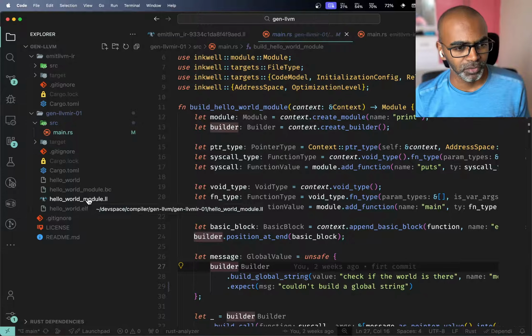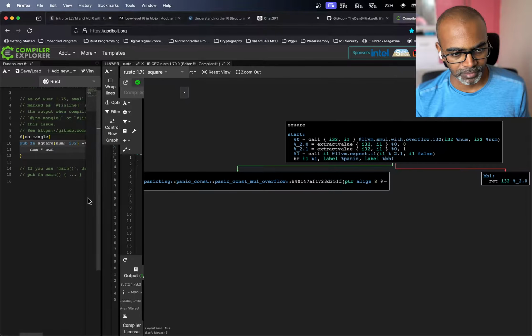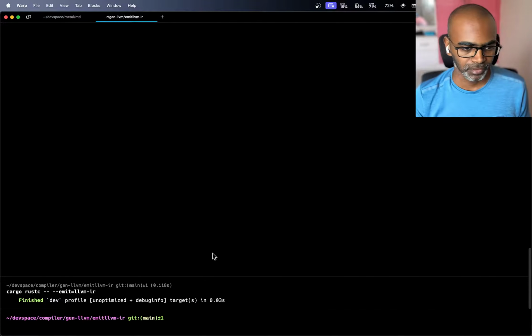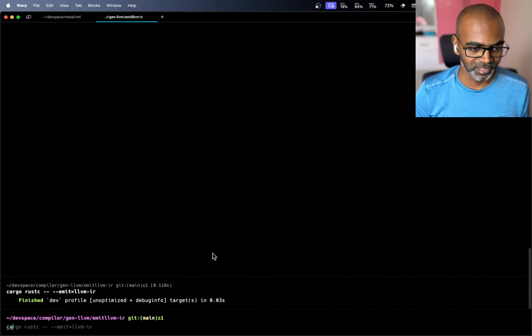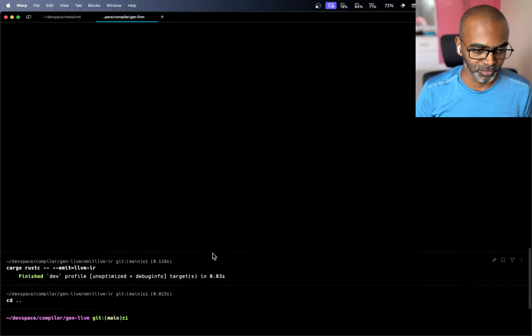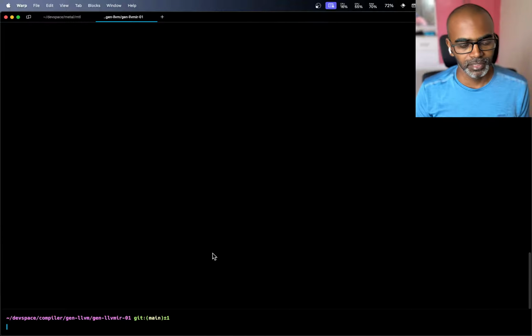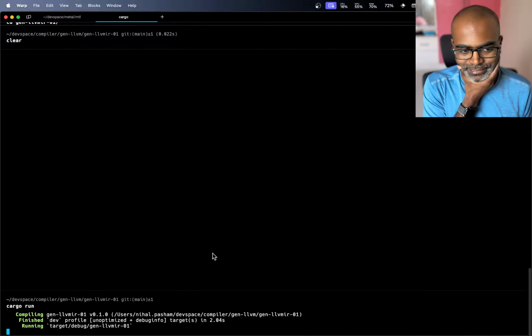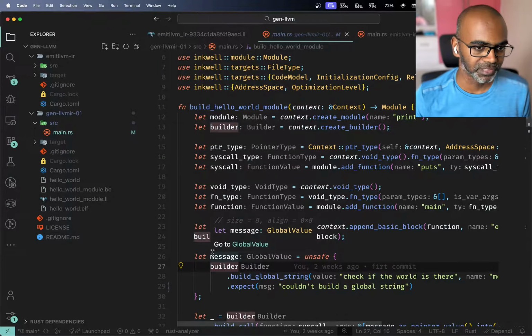So before I actually go ahead and do that, let me see if I can simply go ahead and cargo run, just so that you guys believe me. This is part one. So let me just go cargo run, and that should basically produce everything.